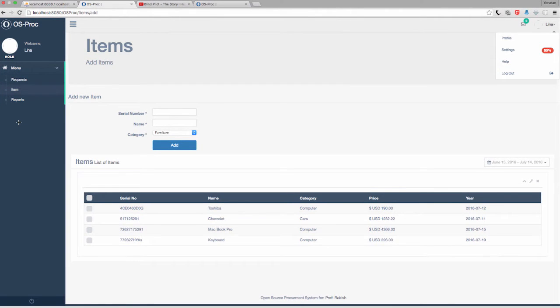Further improvements could be adding a chart that will make it very easy for the end user to look at how many requests that they have made, how many requests have been approved, and other information.